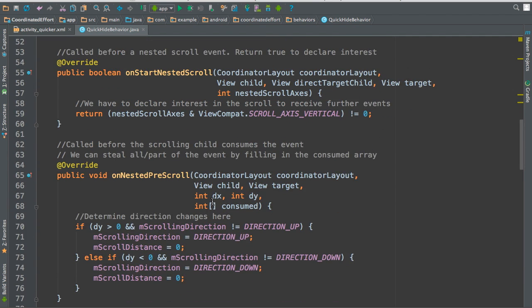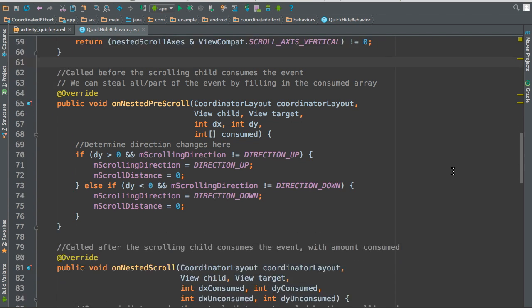So then we implement just a handful of those scrolling callbacks. On start nested scroll, this is how we declare interest. Right? The scroll is about to begin. Do I care? Well, in this case, I care so long as it's a vertical scroll event. Remember, recycler view can scroll vertically, horizontally, or both. I've got other examples on that if you want to see that. But I'm only interested in vertical scrolling. So assuming that this event happens to be a vertical scroll event, we're going to say, yes, I care. Okay, so give me further information.